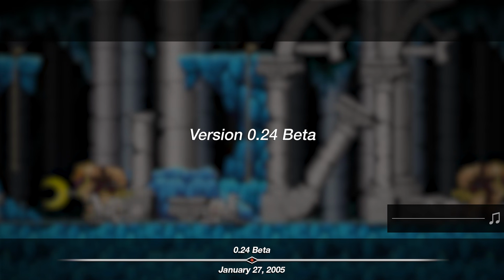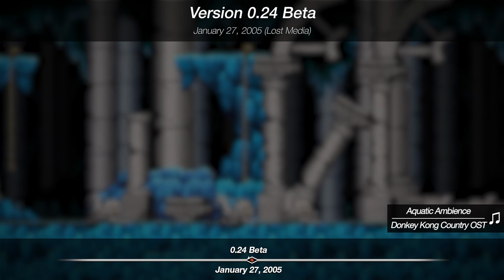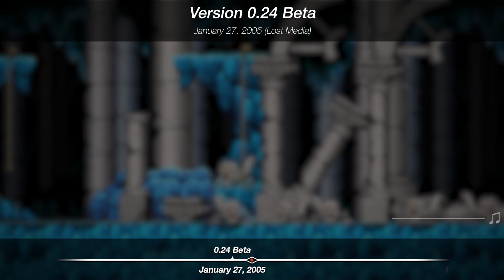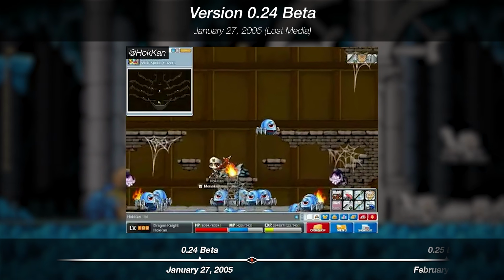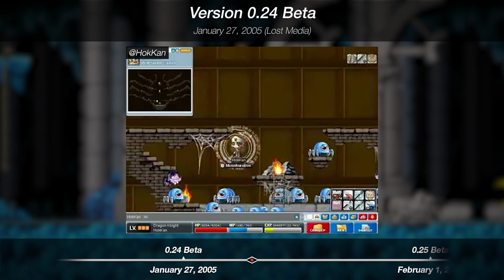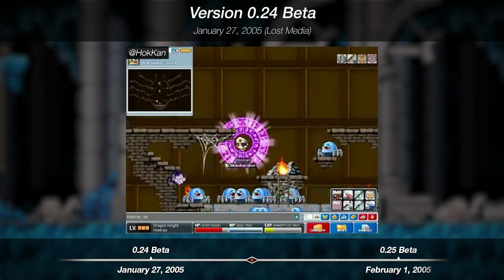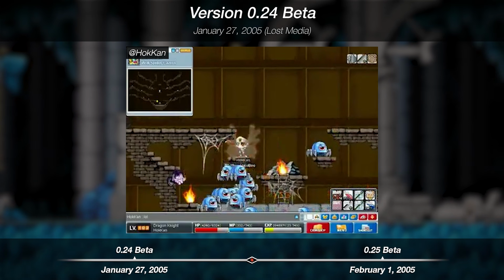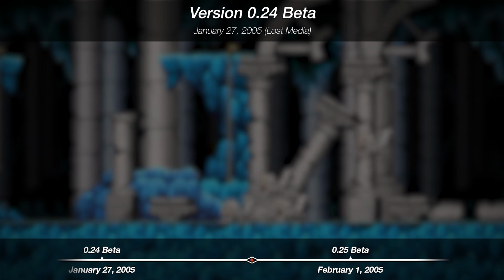Version 0.24 Beta, January 27th, 2005. This is the biggest update we've seen so far. There's a lot to go over, so let's knock these out. First is the visual effect of shaking the screen. This is something that can be observed with skills like Dragon Roar, where the screen shakes when the skill is used. The throwing star recharge icon was changed, but I wasn't sure what it was changed from.